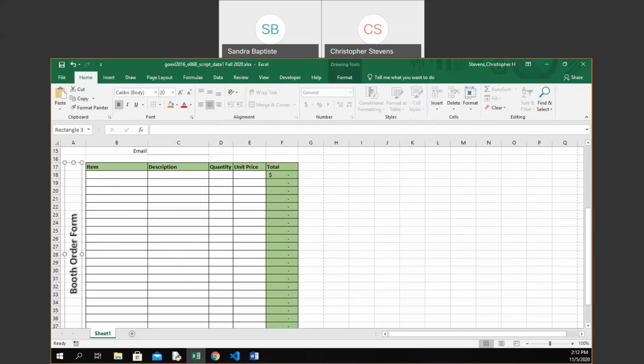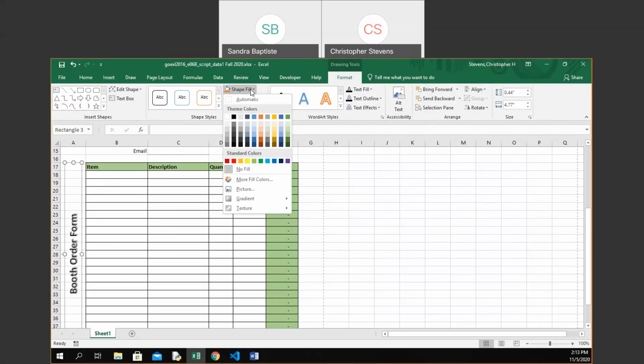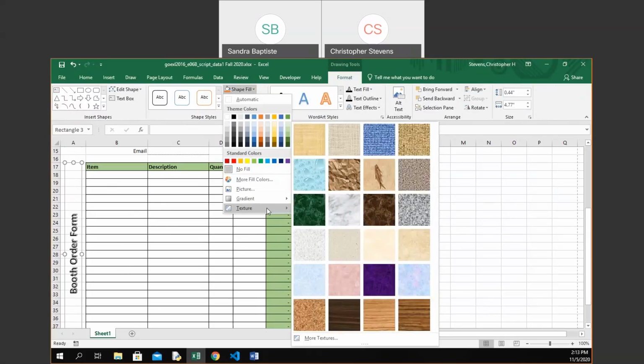Yes. All right. So the only thing left that we need to do is change the shape fill of this. So I'm going to go back to that contextual format tab, since we just inserted something. And then in the shape styles group, I'm going to click shape fill, and go to texture. Instead of changing the background color, we're going to change the background to have a certain texture. And we're going to select stationery.